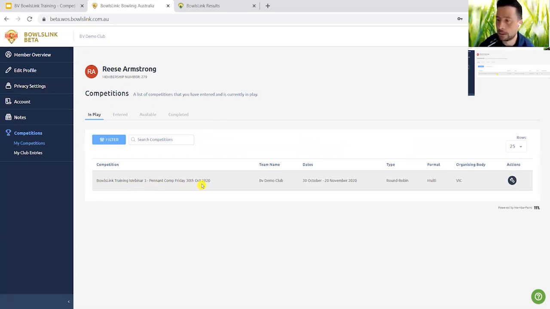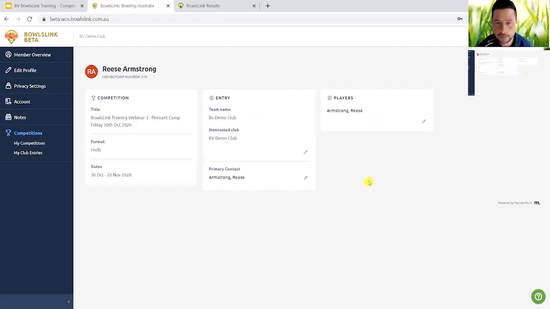All right. To enter teams and results, we click the spanner here, and I think this "manage results" is going to get changed to "enter teams and results." If I click manage entry, all I'm going to be able to do is change my primary contact if I need to. I don't think many clubs need to be changing that. And then I can see my list of players.